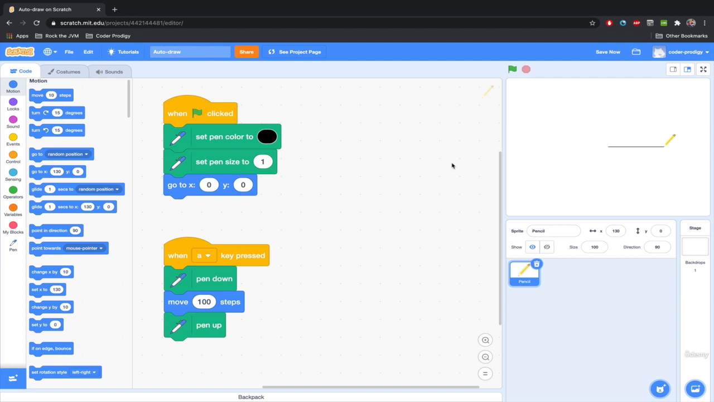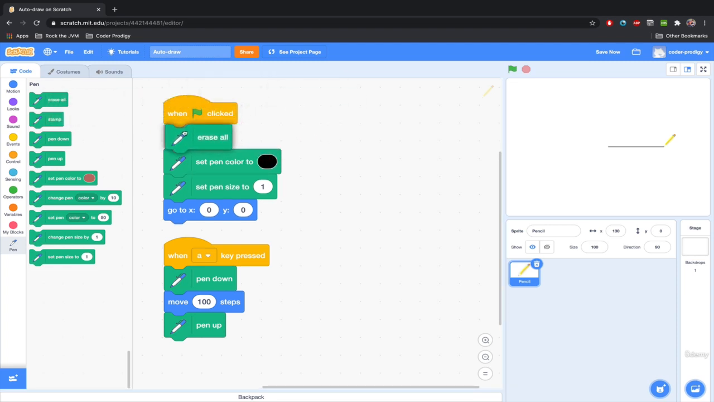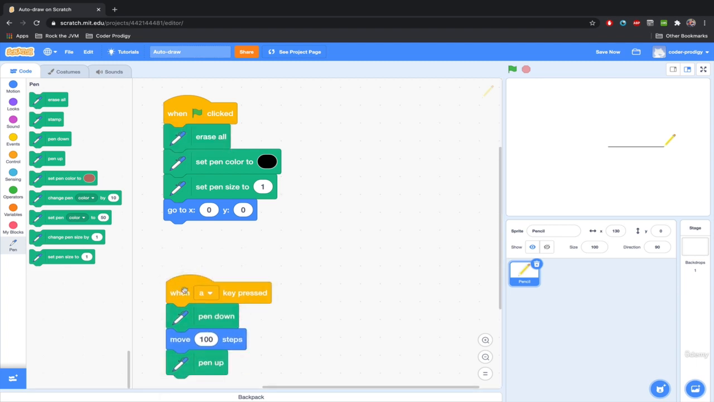If you want to clear everything, I'm going to go to the pen section at the bottom of the sections here, and I'm going to drag this erase all block right underneath when flag clicked, so that when you click the green flag, you get an empty stage. So click the flag and the pencil resets back to its original position and everything is white again.